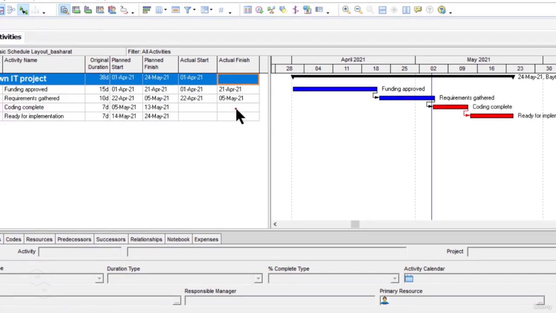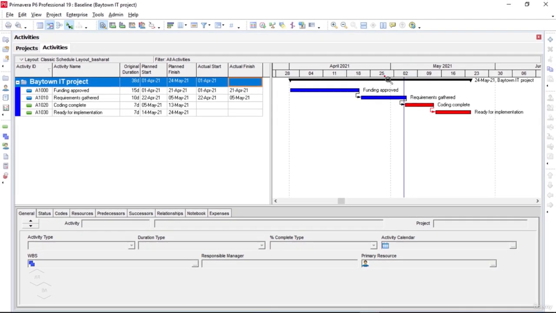Now, this is what we have planned for the implementation of our project. If we look at the Gantt chart view, at the top we have the months and the weeks displayed in the timeline. The first activity bar in the Gantt chart appears exactly from 1st of April to 21st of April, and the second activity started on 22nd of April and finished on 5th of May. Similarly, for coding complete, the Gantt bar shows exactly from 5th of May to 13th of May, the planned date for that activity.